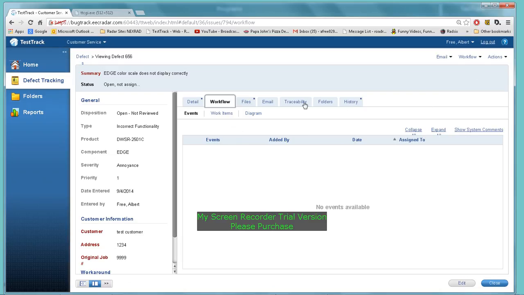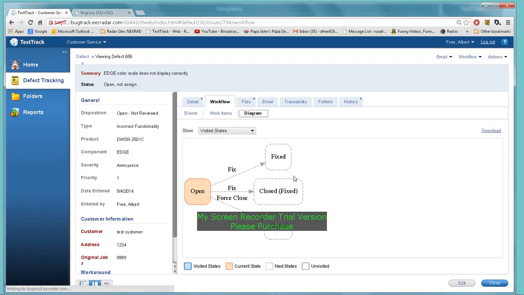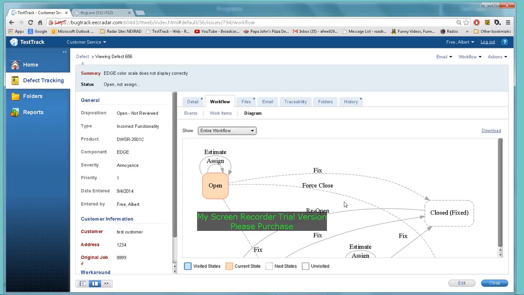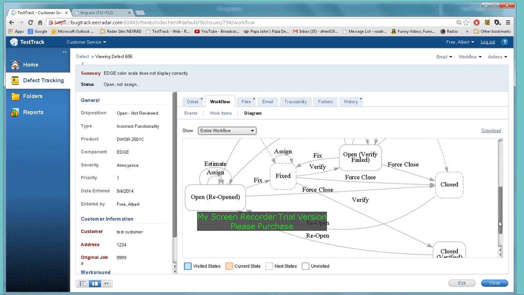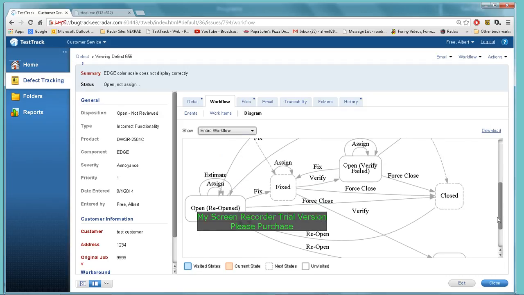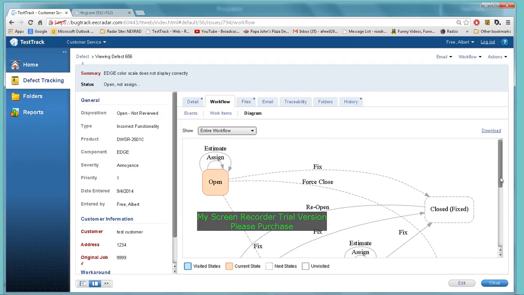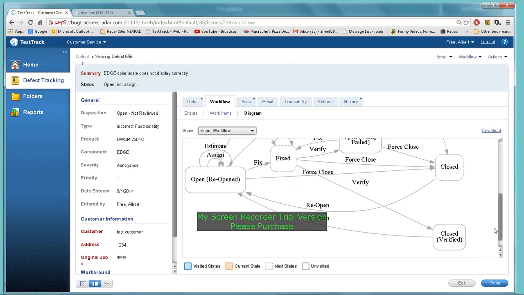So there's actually a diagram here that sort of shows the workflow in general, and right now you can see that we're still in the open state. These are the visited states. We're currently in the open state. There are a lot of possibilities for directions we can go here. In most cases we don't have to use the entire path for all the different scenarios, but there are a lot of options considered here.